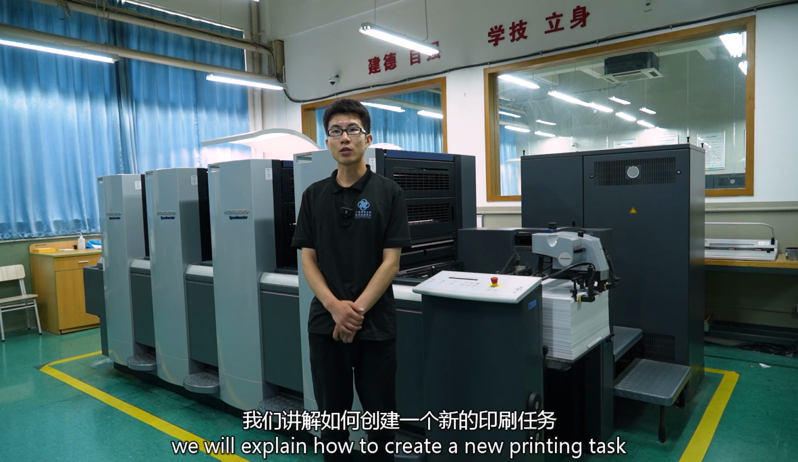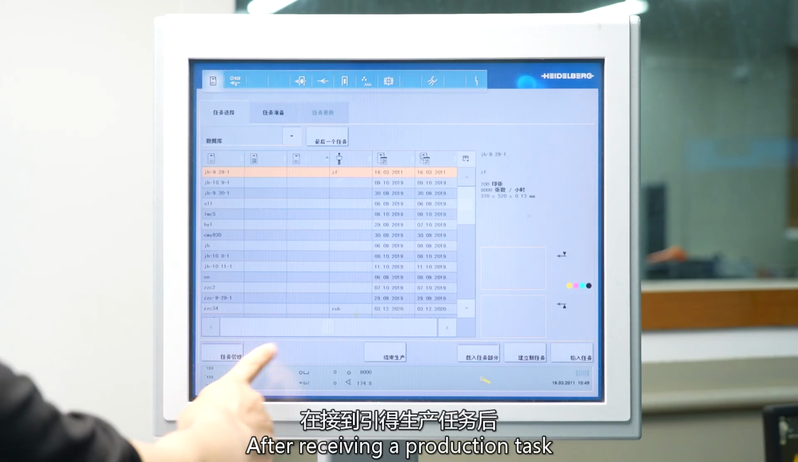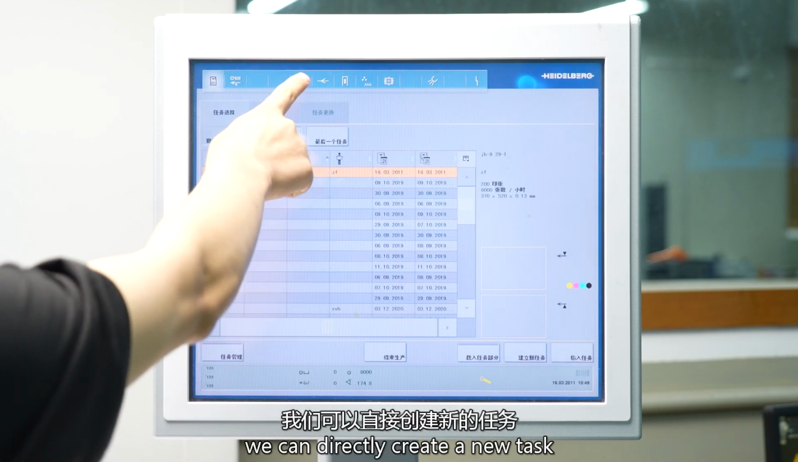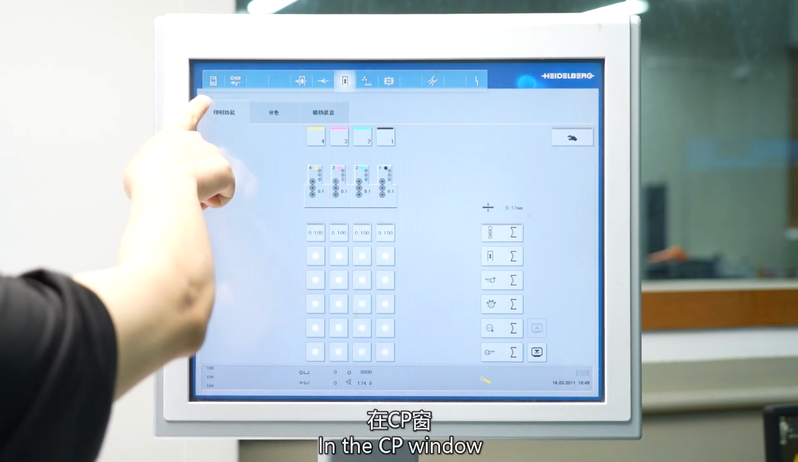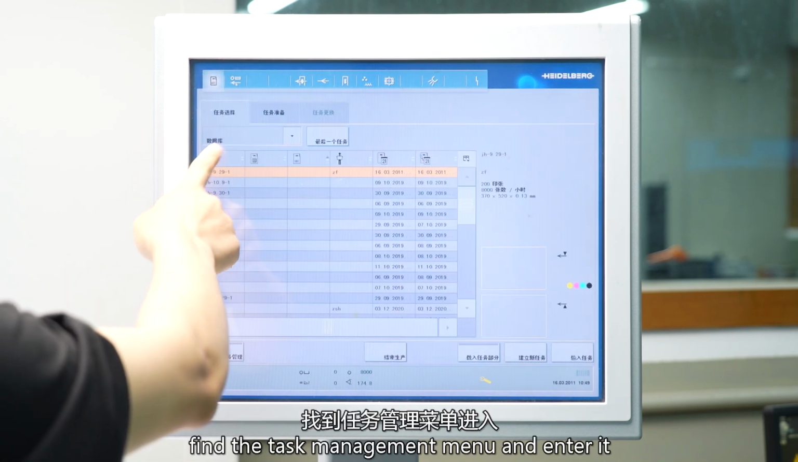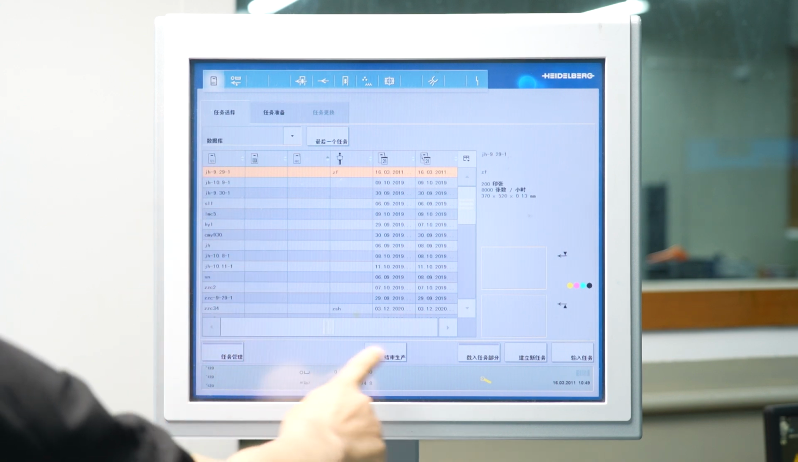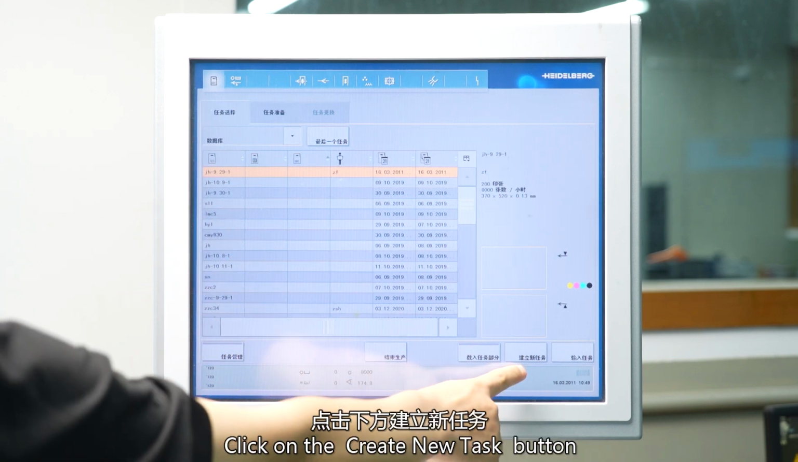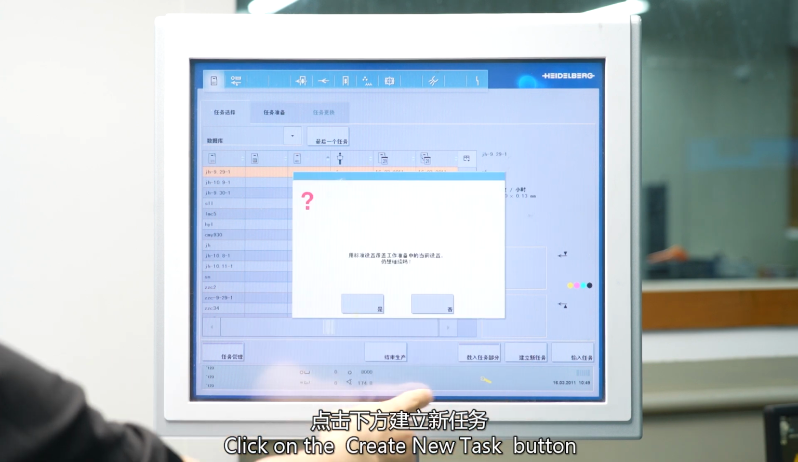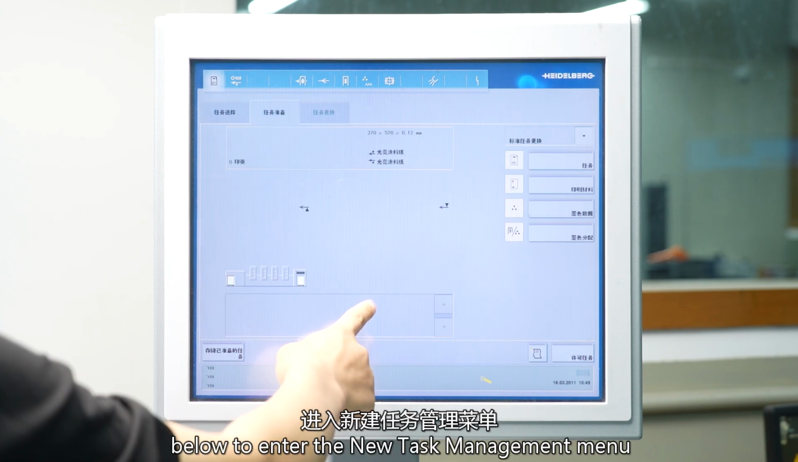Next, we will explain how to create a new printing task. After receiving a production task, we can directly create a new task. In the CPU window, find the Task Management menu and enter it. Click on the Create New Task button below to enter the New Task Management menu.